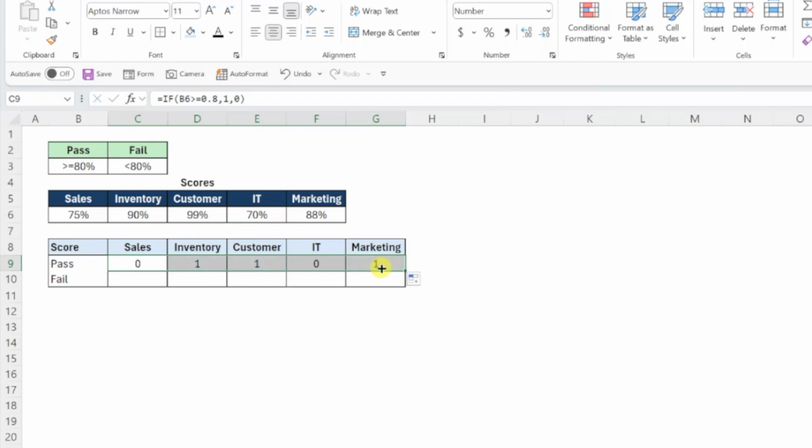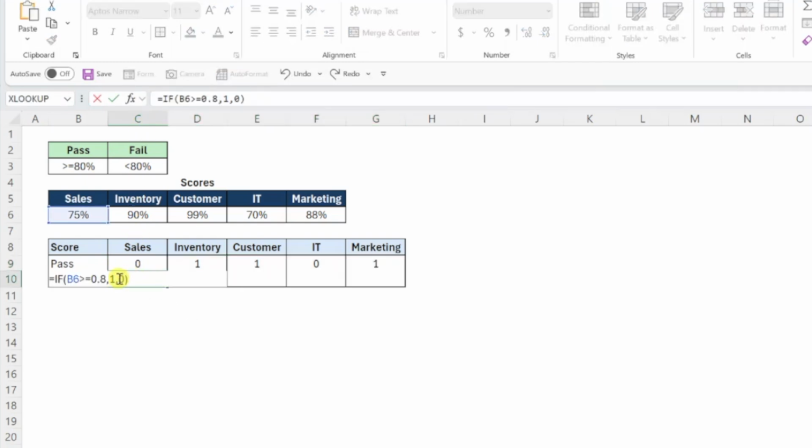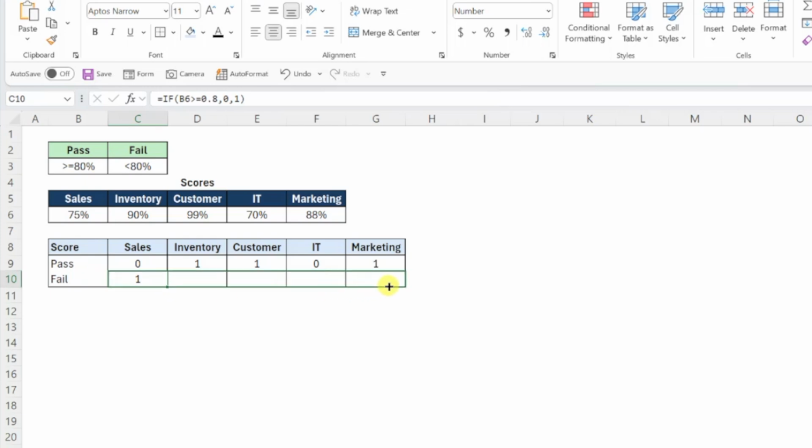Now we just need to repeat this for the failed series by copying the formula we just wrote, pasting it in the first value of the failed series, and swapping the outputs to return a 1 for KPIs that failed and 0 for those that passed. Now that we've set up our data, it's time to create a scorecard chart.